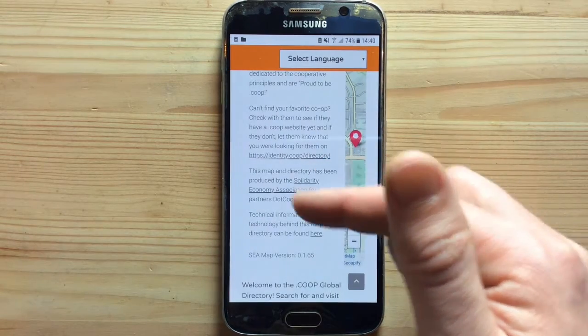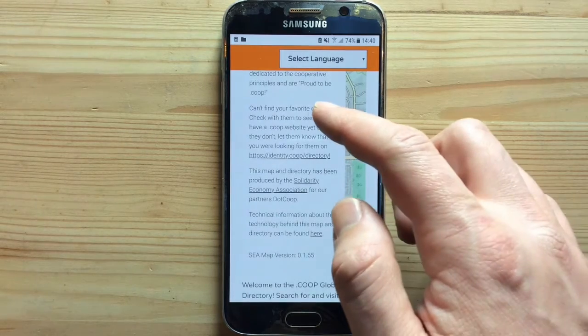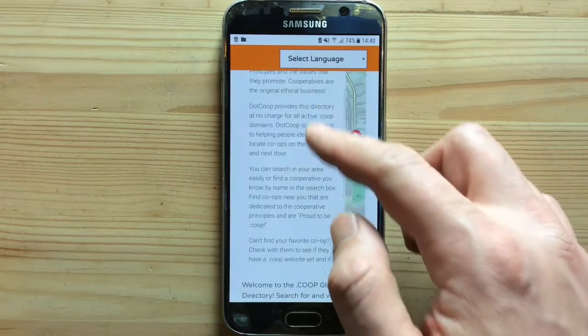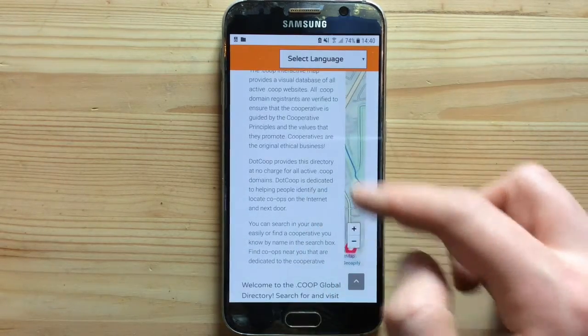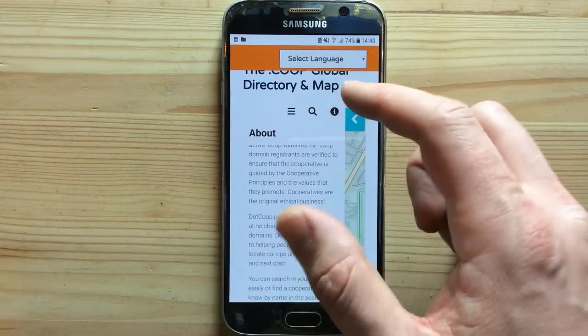At the bottom, we have information about Solidarity Economy Association. They are really the architects and creators of this mapping software, and you can find out more about them there and click through to the data house where the linked open source data of all of this information is stored. So it is linked and it is open source.